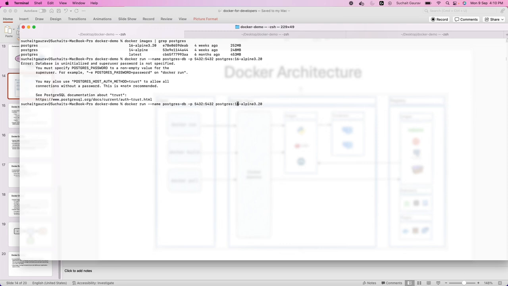So I already have the Docker run command. It's asking me to use -e. -e is for environment variables, right? So now I will have to add -e, and then I'll simply copy this, and then I'll say test 1 2 3. Okay, so this is done.